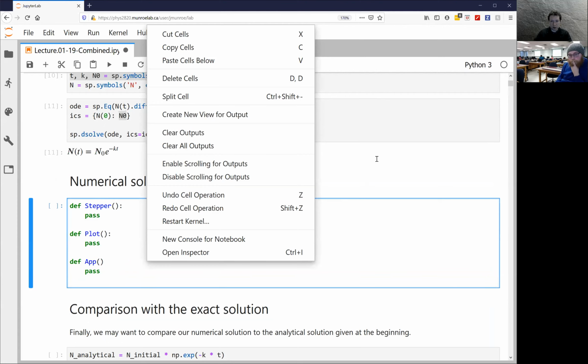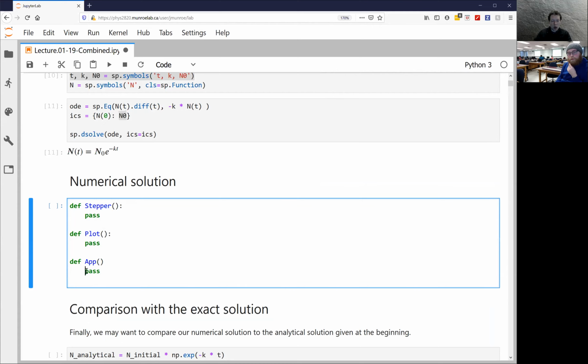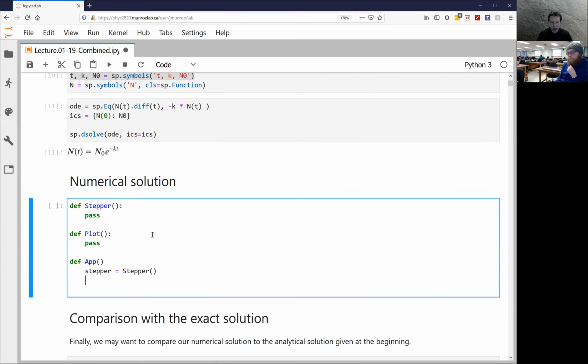Oh, why is that not working? That's no good. Okay. The flow that we've been dealing with is we create this stepper type thing. Dr. Munroe? Yes, Kayla. You're missing a colon after app. I think that's why it's... I am missing a colon. Exactly. Yeah.